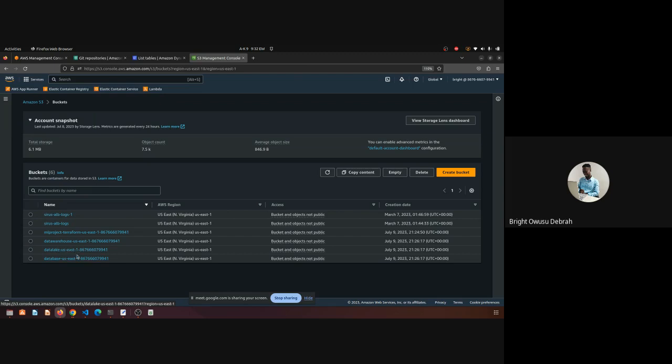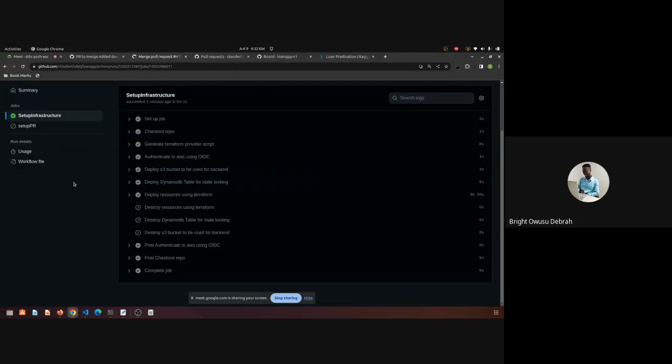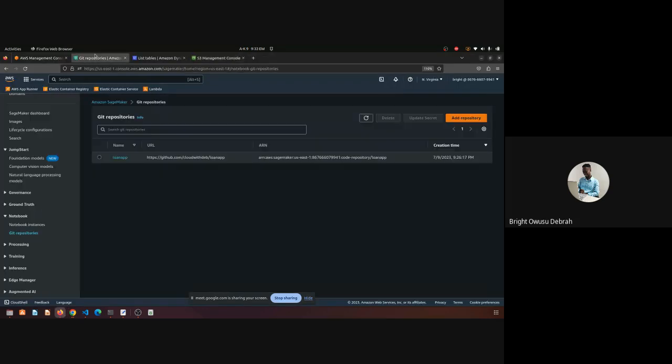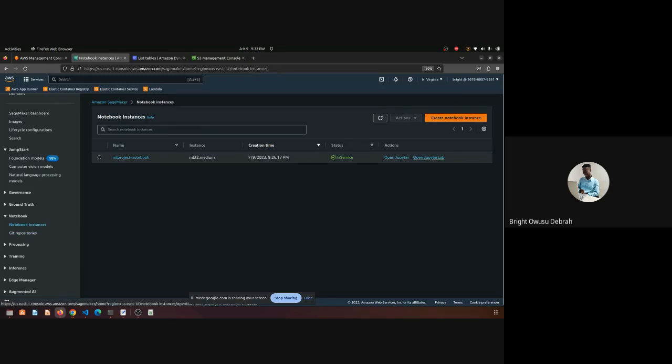Right now, what we are trying to do is mimic the real world scenario whereby we have our database, our data lake, and our data warehouse. Now that we have our database, let's check if our infrastructure is done. Great, so our infrastructure is done. We have everything set up now. Let me navigate to the SageMaker Studio that I deployed. Now we have it. So I'm going to open the SageMaker Studio now.